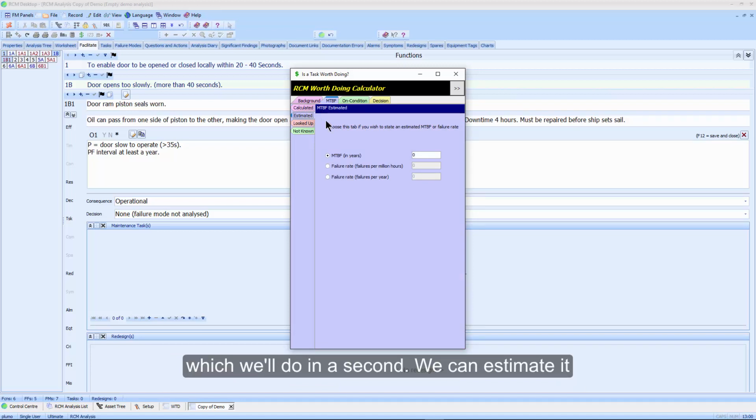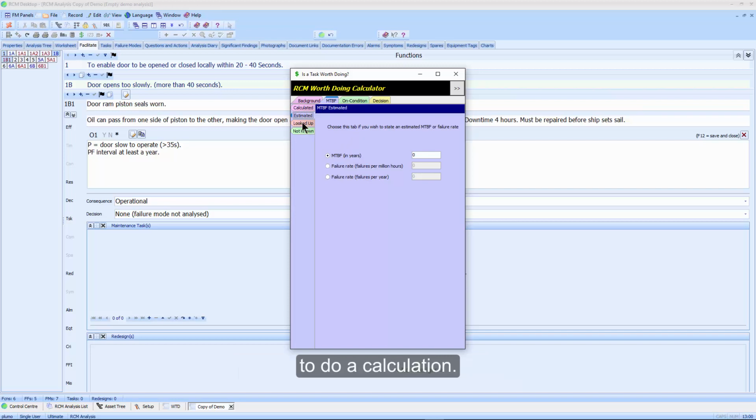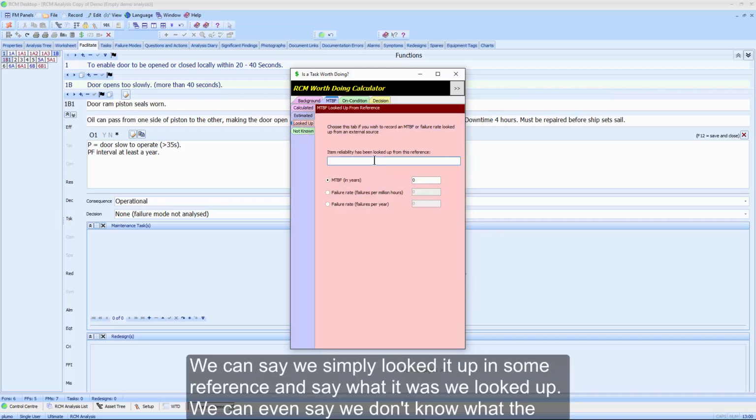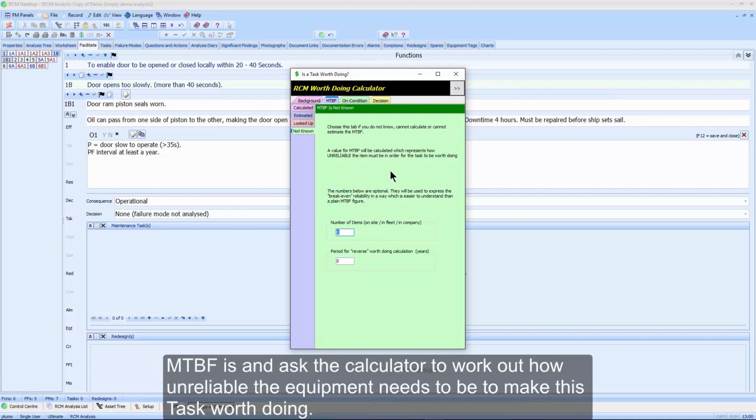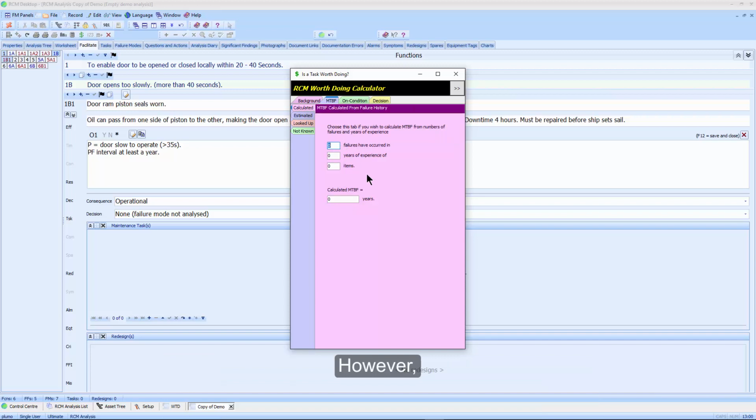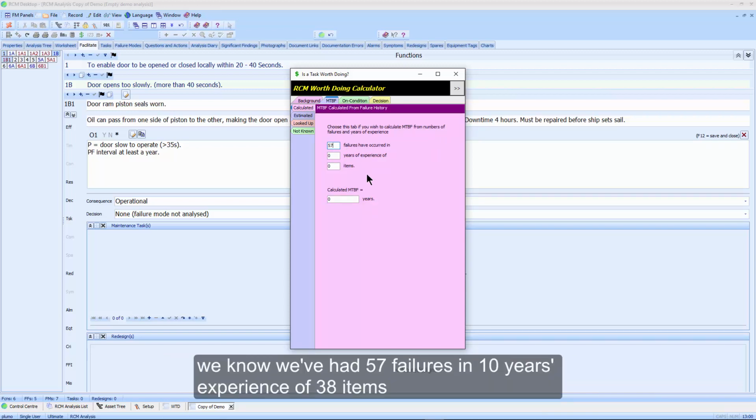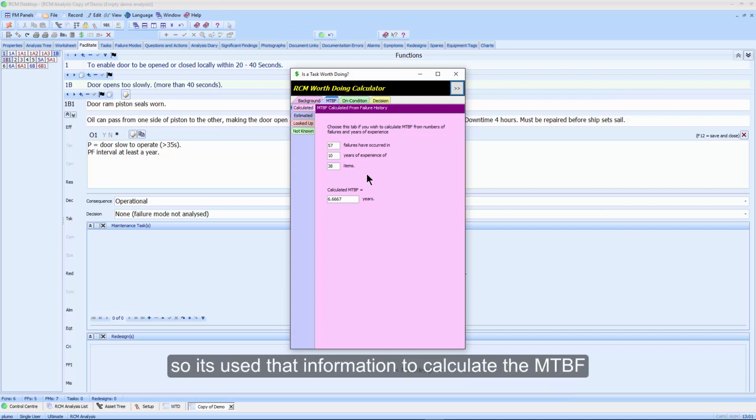We can estimate it if we don't have any failure history to do a calculation. We can say we simply looked it up in some reference and say what it was we looked up. We can even say we don't know what the MTBF is and ask the calculator to work out how unreliable the equipment needs to be to make this task worth doing. However, we do have some failure history. We know we've had 57 failures in 10 years experience of 38 items, so it's used that information to calculate the MTBF.